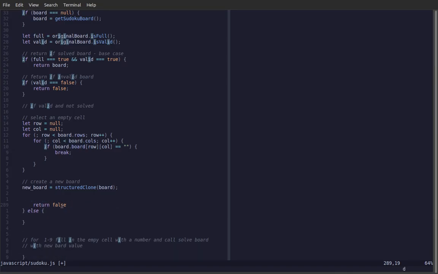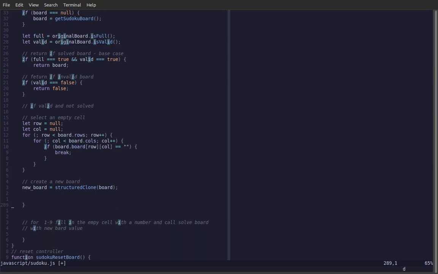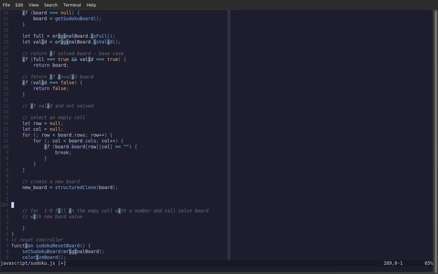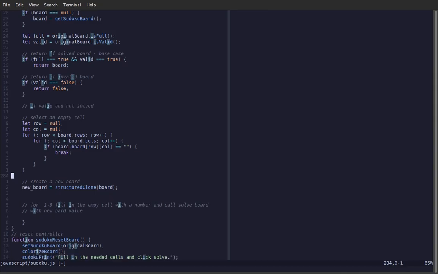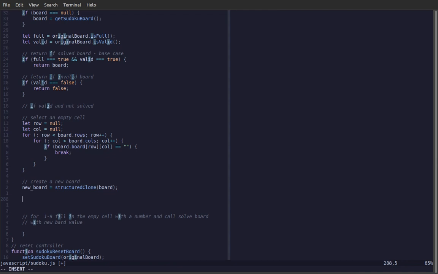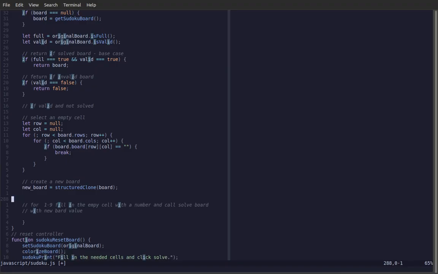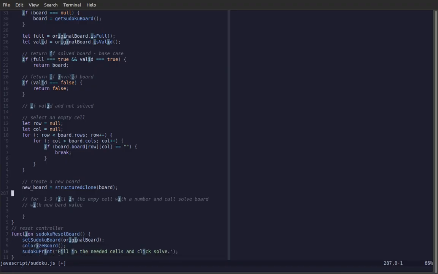We already know the board does not have an illegal move. So now we're going to create a new board. And then what we'll do is, we're going to set that empty cell that we found in row and column. And we're going to start filling it with values in a loop. And we'll call solve board on it.